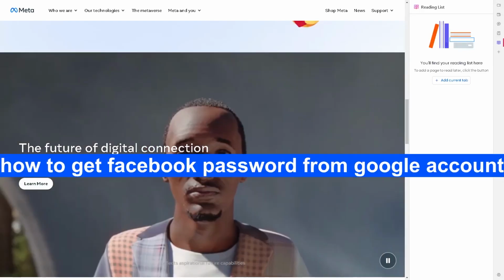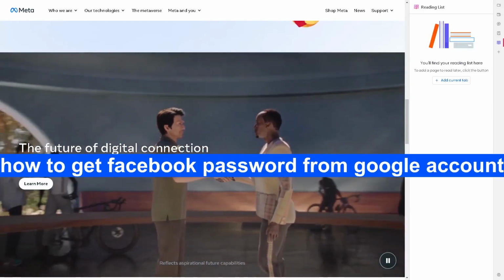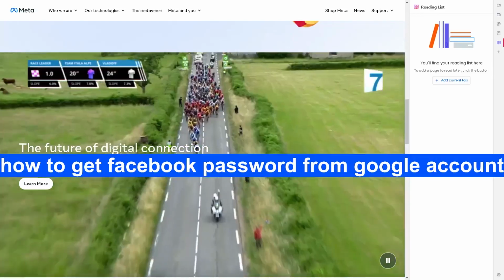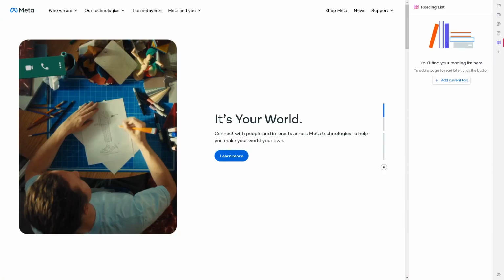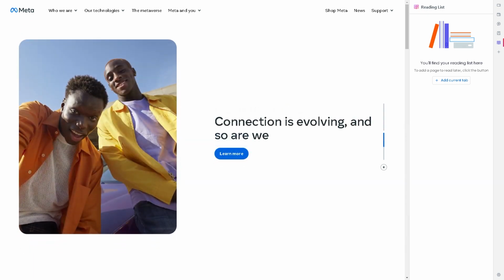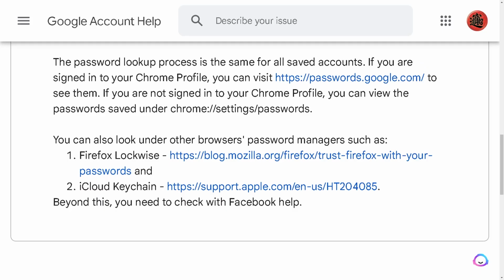For today's video, I will show you how to get your Facebook password from Google account. So, let's begin. First thing we need to do is to simply log into our Facebook account as well as to our Google account. And then, the first thing we need to do is to go to Google account.